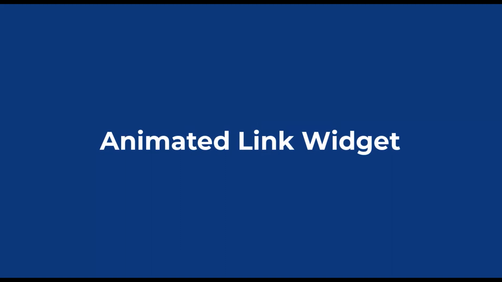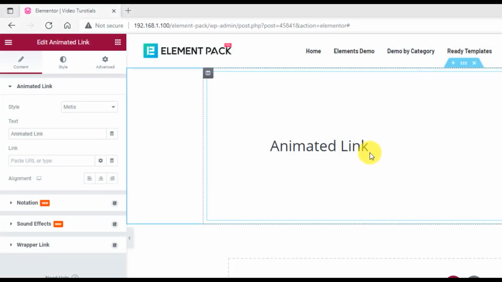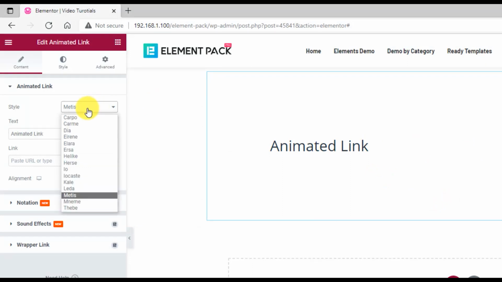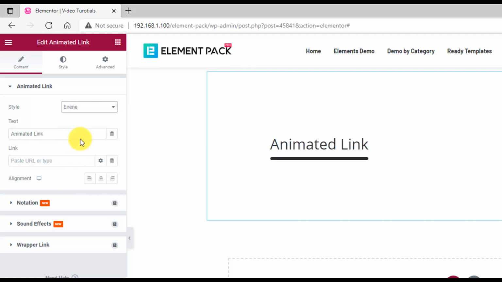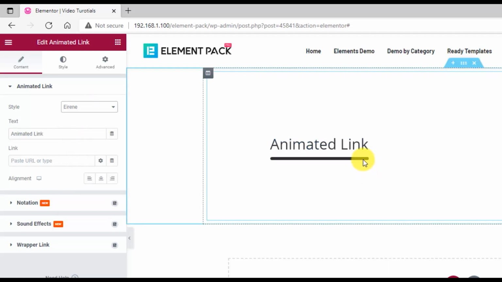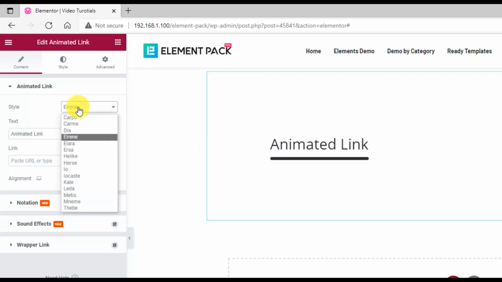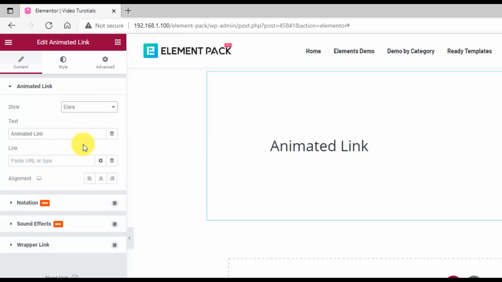Animated link. Who would not love to have animated links on their WordPress website? Just as you know, we have 16 unique animation styles available with the new animated link widget. Just go one by one and see how they each have a cool animation style to show off.